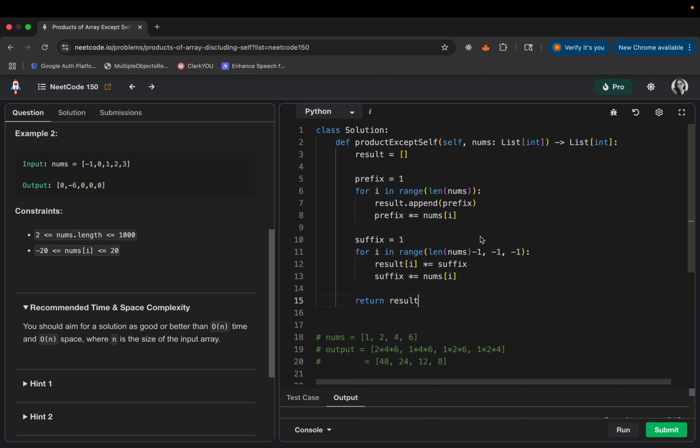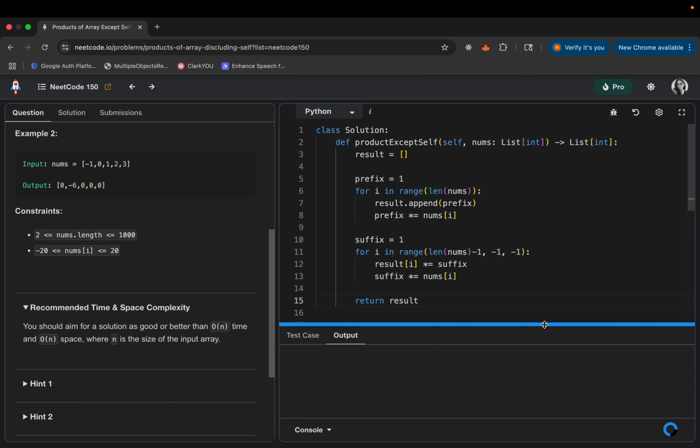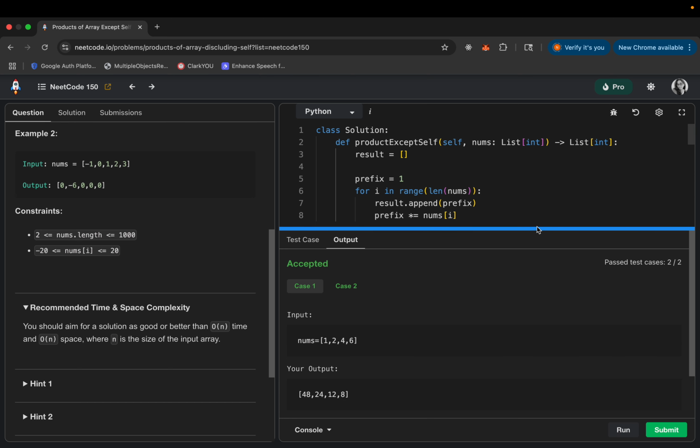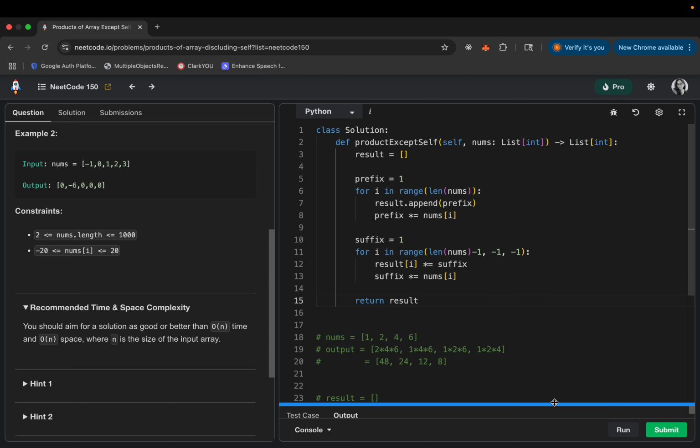Let's run this and check if the test cases pass. As you can see, the test cases are passed. So things are working pretty fine here.